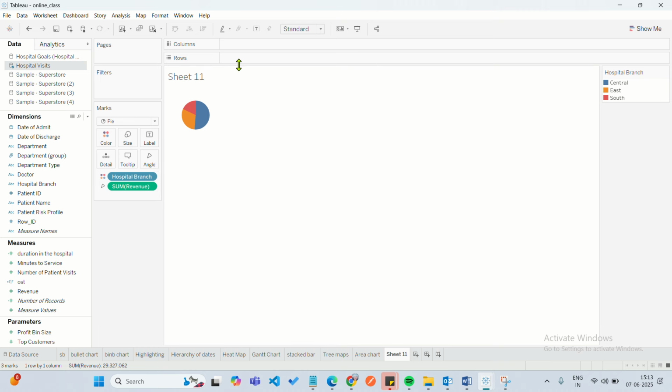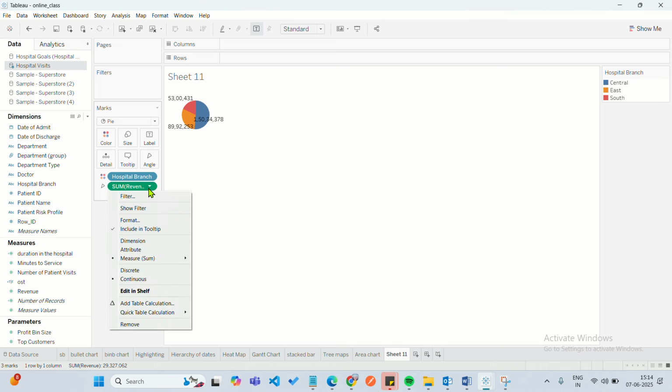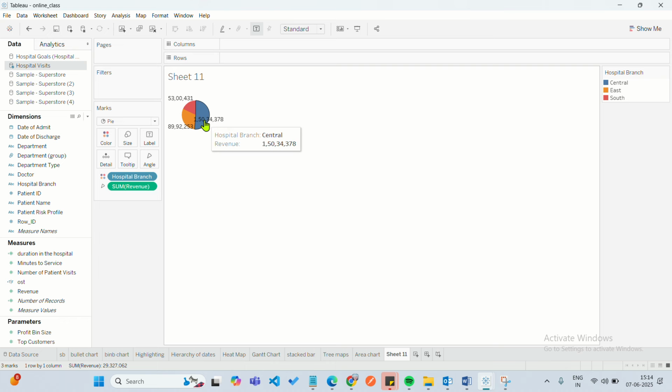Okay. Now it is showing according to the revenue. If you click that label, the most revenue is generated at the central region. Okay. And then in the east region, then in the south region. So I want to see it as percentage. I don't want to see it like this. So similar to what we did in stacked bar chart, we will do a small calculation here also. We'll click on the sum of revenue because I don't want to see it as a sum. I want to see it as percentage.